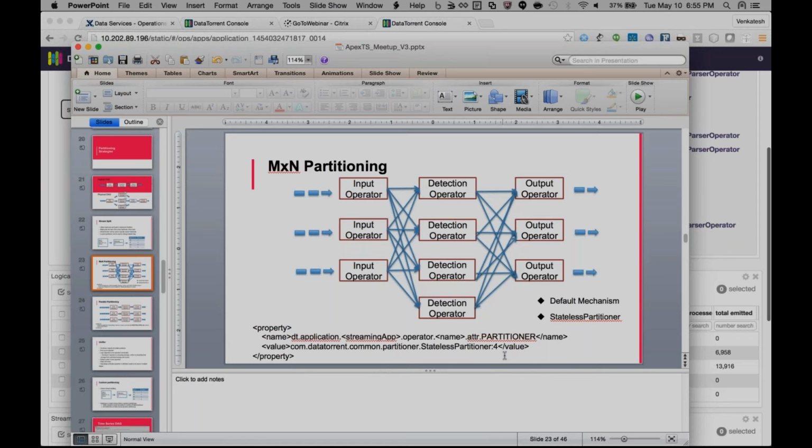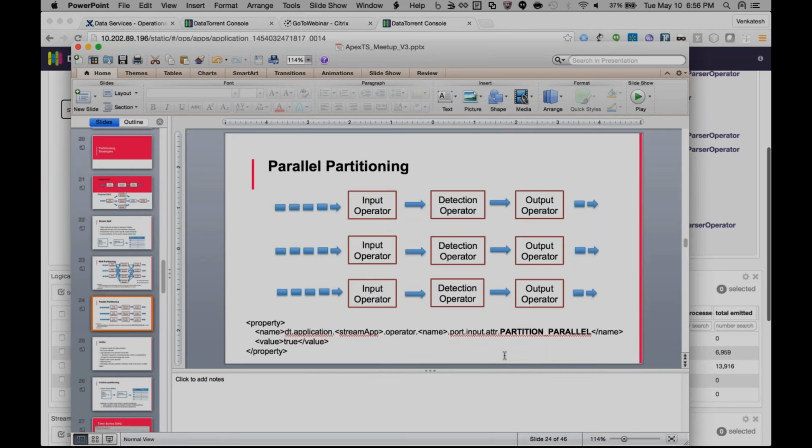So the next one is going to be parallel partitioning. In this case, you could say, I want to have as many deduction operators as the number of input operators that actually gets created. So what it'll automatically do is look at the previous operator, see how it's stitched, and accordingly create the number of instances.